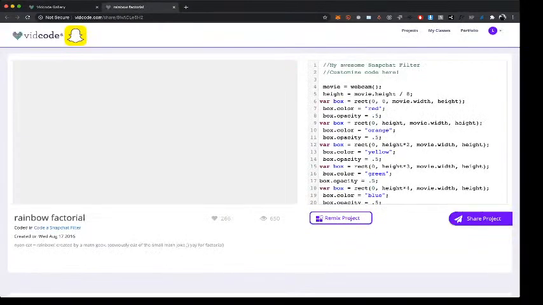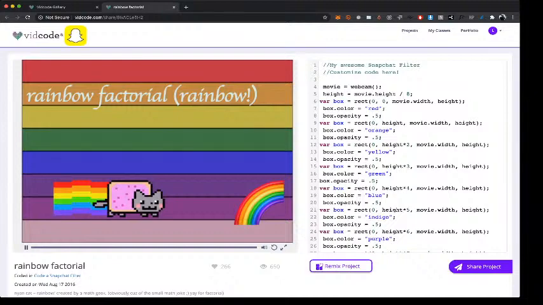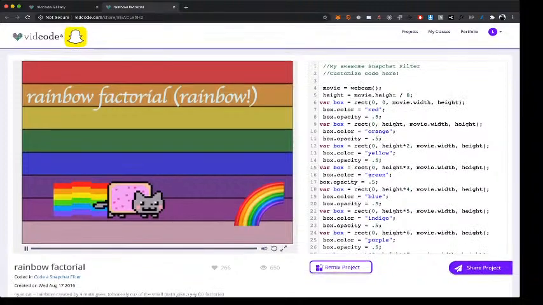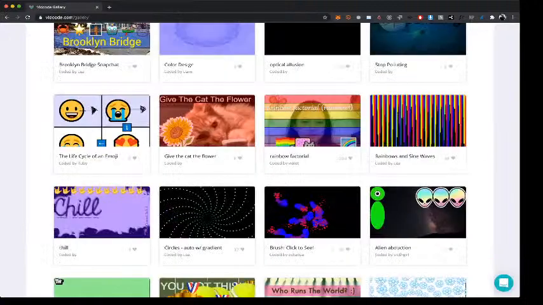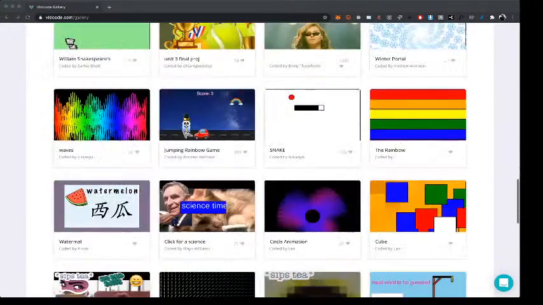Other Snapchat filters like this one where we actually use our webcam. Hi, I wish you guys could see me. Oh, it's not loading. All right, well, we make projects that use our webcam. And we're gonna make games.